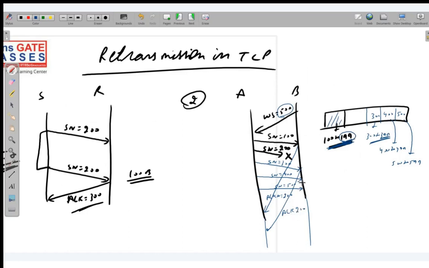Now when this 400 to 499 has been received, it will again send ACK 200, because the last byte was this. When 500 has been received, it will again send ACK 200. And it is very logical also. If it sent ACK 600, that would mean it has received all the bytes till 600. But no, it has not received all the bytes till 600, because in between some are remaining. So it is sending like this.